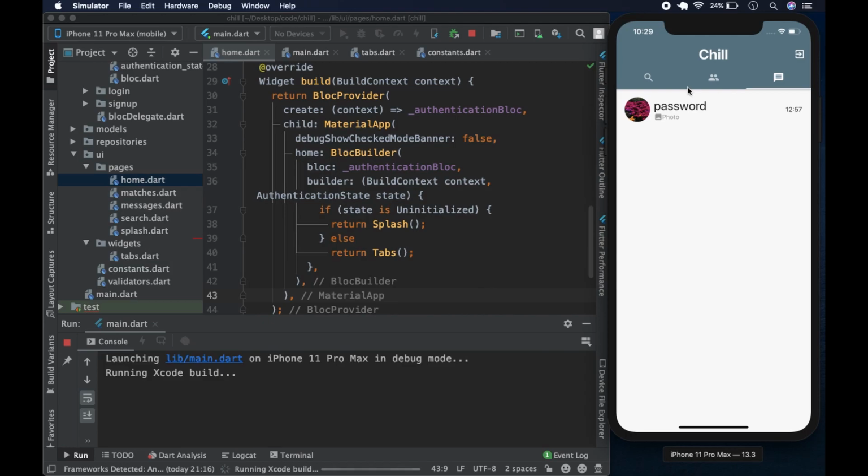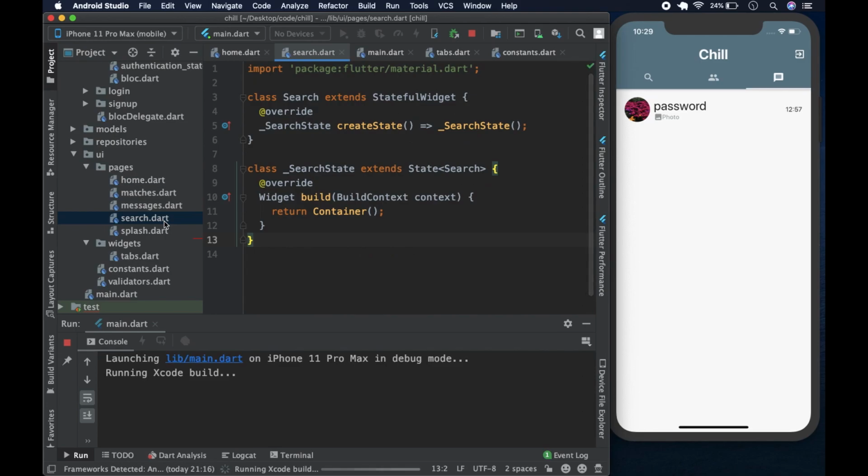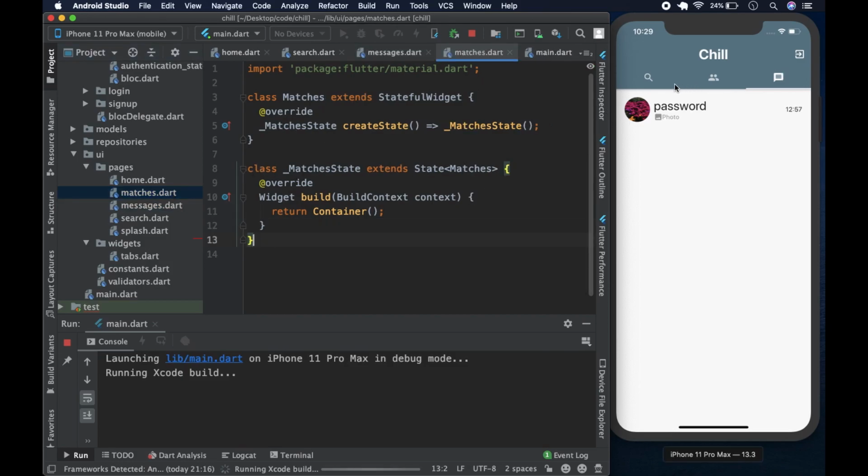I could cut this out and come back later, but let's recap what we've done. We have built the search page, which is a stateful widget, the message page, this one here, and the matches page, which will match people. We'll be adding a few packages we need to use these pages, particularly with the icons and things like that. And we have not even begun working on the profile.